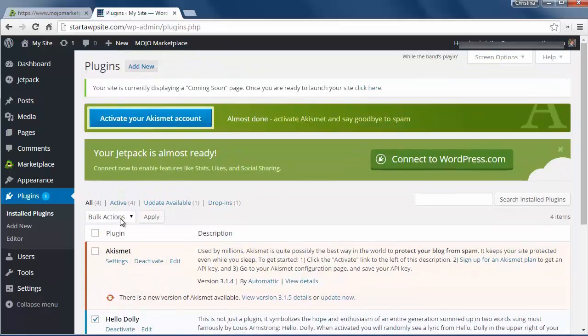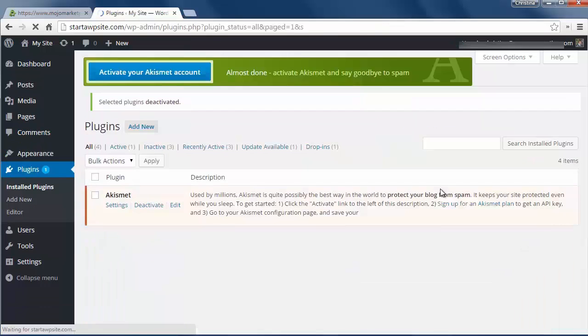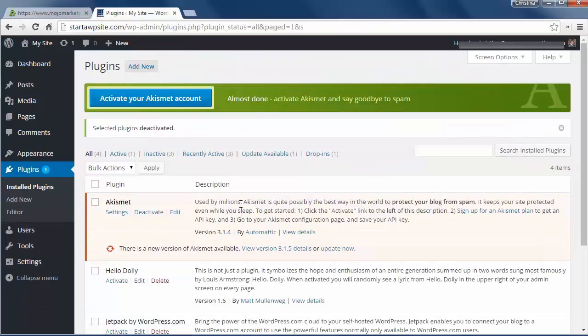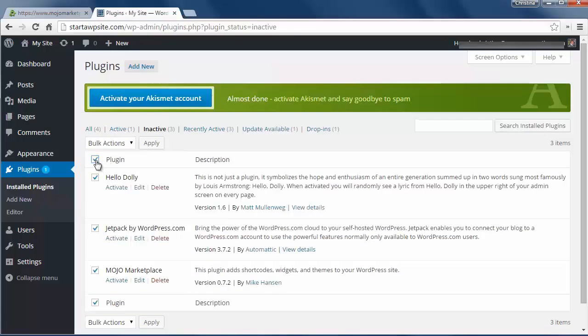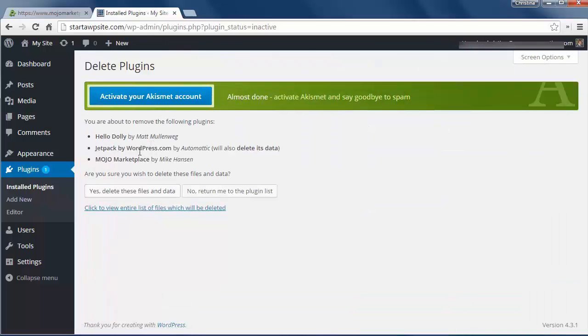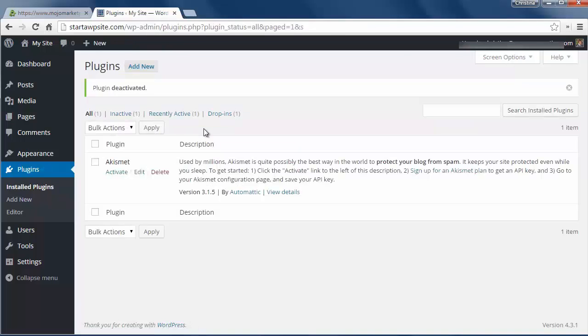To remove them, if they're activated, we need to first deactivate them and apply. And then we can click on inactive, highlight all of them, and we can delete them. So we'll do that. And it's going to ask, do you want to remove all the data and the files associated with these plugins? Let's click yes. So now that we removed everything, it's cleaned it up a little bit over here.